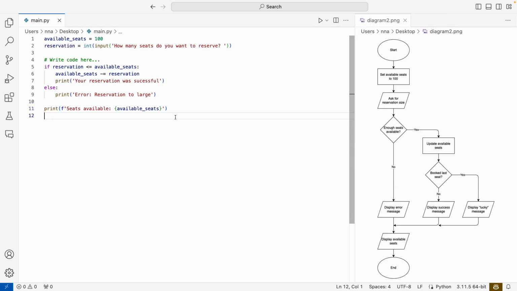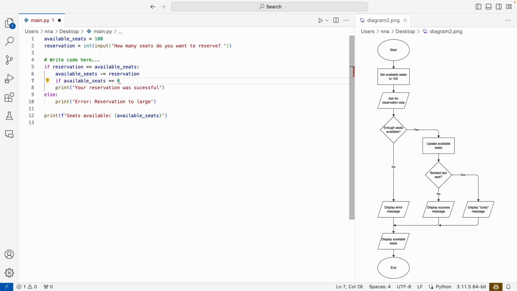Now imagine that we want to make a slight change to our script here. And if it is possible to make a booking, we want to check if we have managed to book the last available seat. If that is the case, we want to give a different message than the one that we are already giving if there are seats left. So we'll see how that might look in the code. It might look something like this.